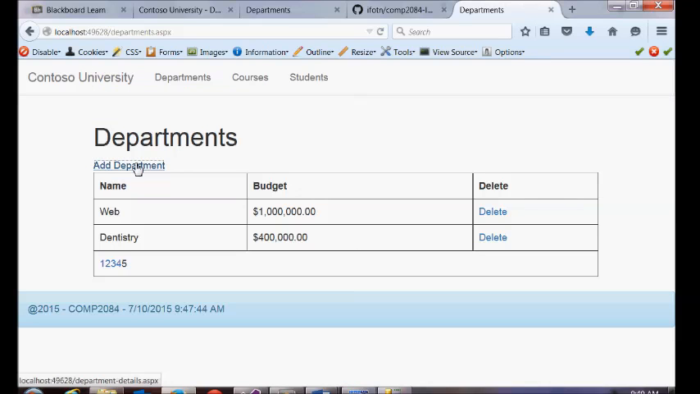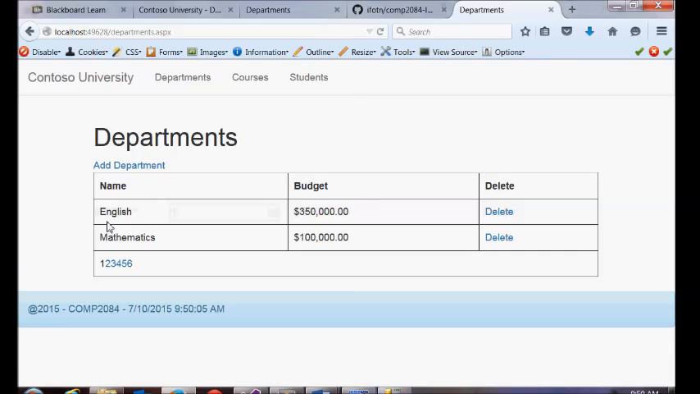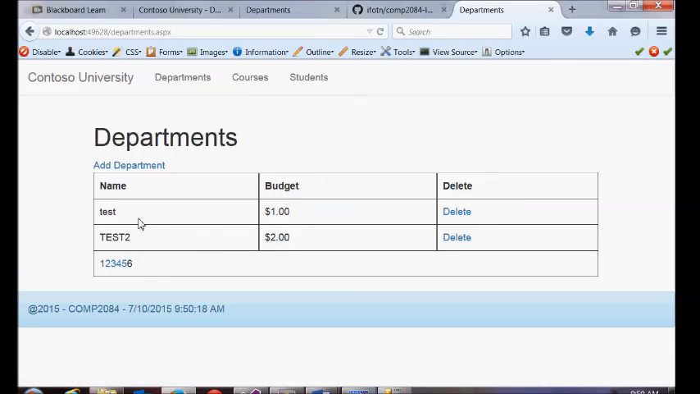So I'm just going to go back. I'm going to add my test department back in. I'll add two of them, test and test 2. So now I have 2 testing departments we can use.